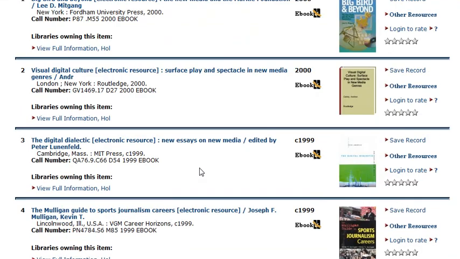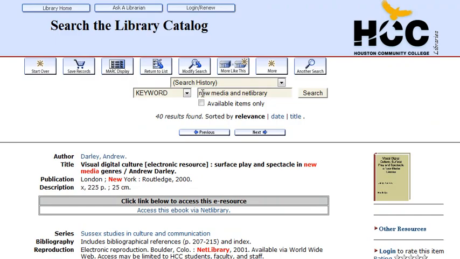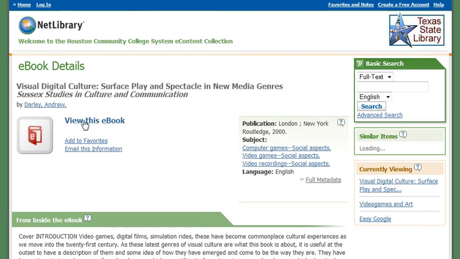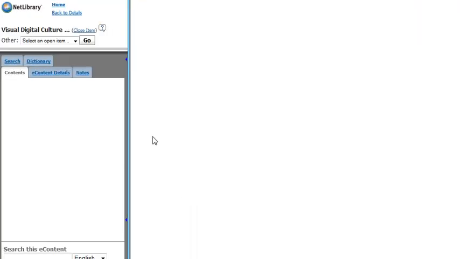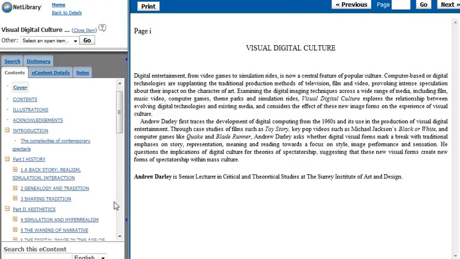There's several listed here. I'm going to try this one called Visual Digital Culture, Surface Play and Spectacle in New Media. If I click on that, this is the record for the book, and instead of a location it has information on how I can click and access the NetLibrary database and the book. Here we are. I can click on View This Book and it starts to load up.